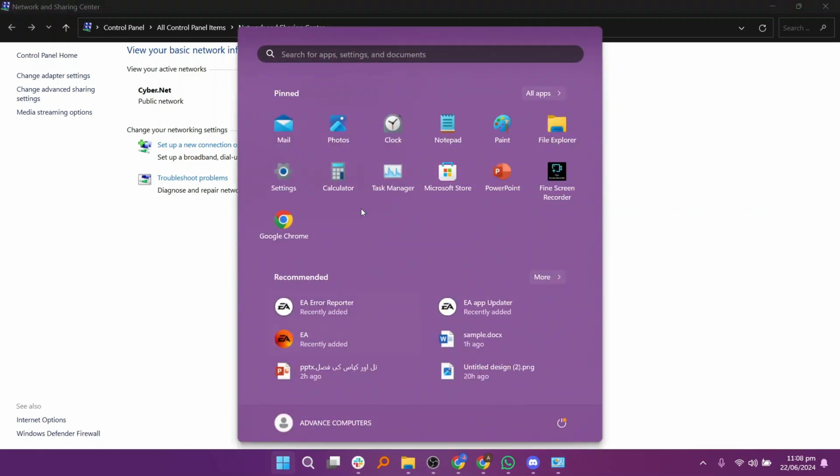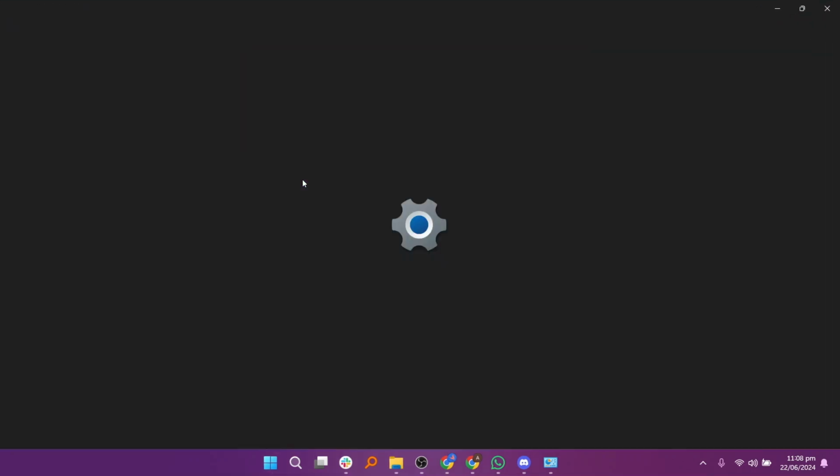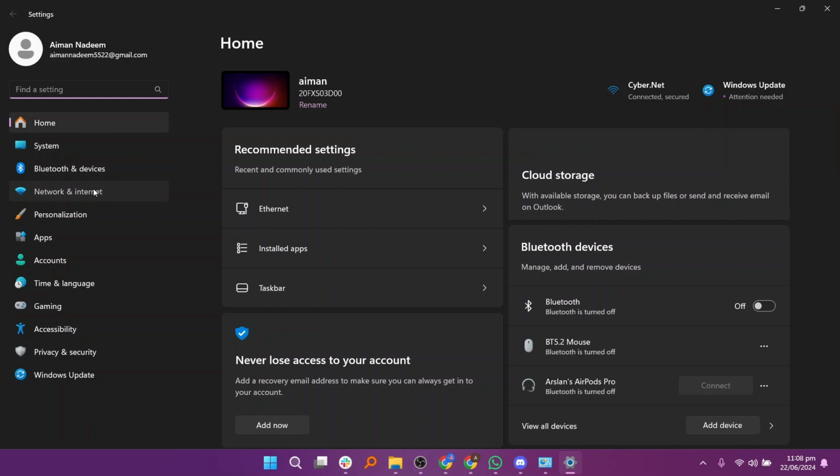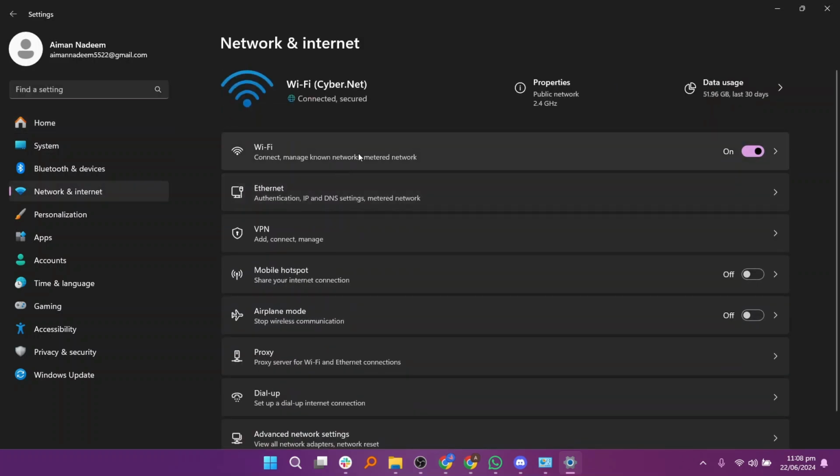Next, go back to the Start menu and click on the Settings icon, which looks like a gear. In the Settings window, select Network and Internet. This will open a new window where you can see your network connection details.